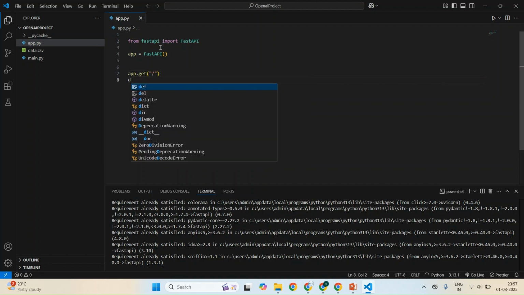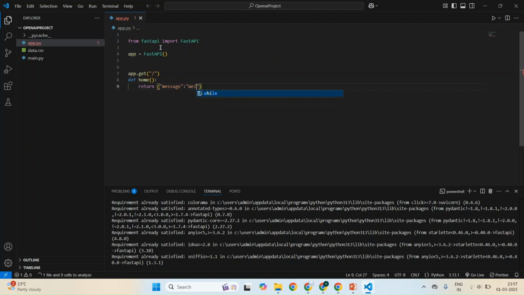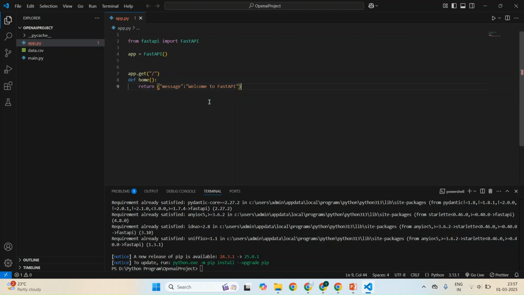Okay, then here my function will come, that is def. Function name is home, and I am returning one message. So what will the message be? You can write anything, guys. I will write something like "welcome to FastAPI". Okay, so like that I'm writing. Now after this, we have created one simple API, guys. Now we will run this API and we'll see the output.